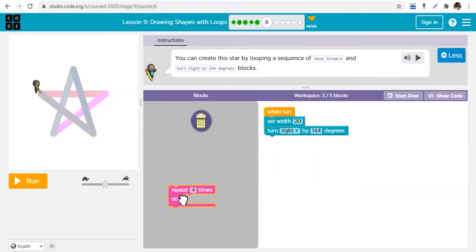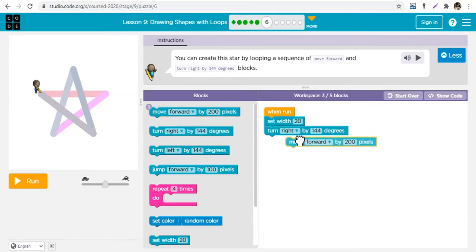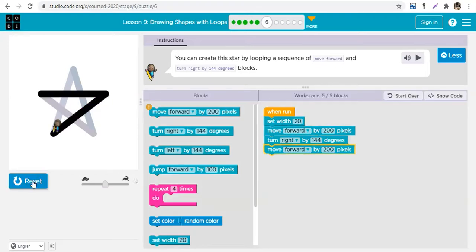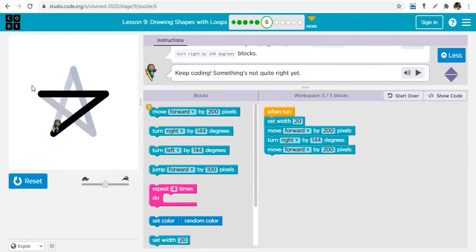Now let's not use the code first. Let's look at this. Go forward 200 pixels and turn 144 degrees and then move forward again. Let's see what this does first. Let's look at this. See, it only does that forward, turn, forward. But we need to have this forward turn 4 times.